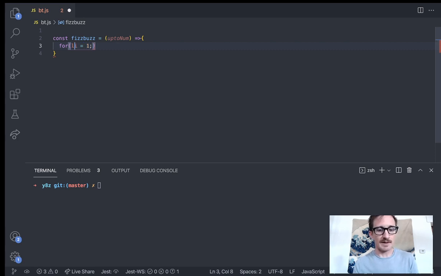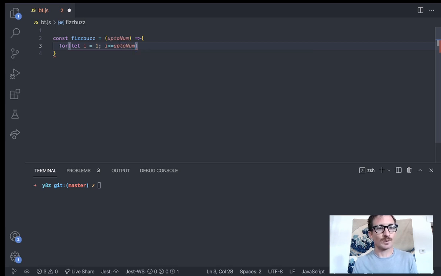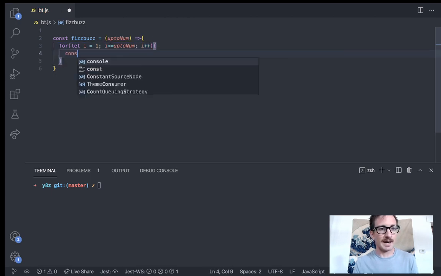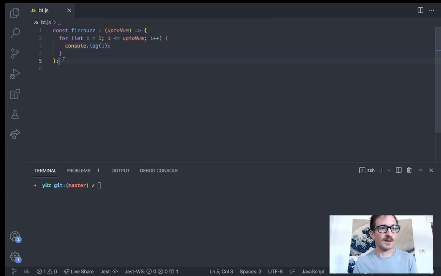So I'm going to create this i variable right here in this for loop. And then I'm going to say i is less than or equal to the up to num. So as long as this is true, we're going to keep running this for loop. And I want to go up to the number, so I'm going to do the less than or equal. And then I'm going to increment i by 1. And for now, let's just console.log i, just to see that we're counting up to the up to number.